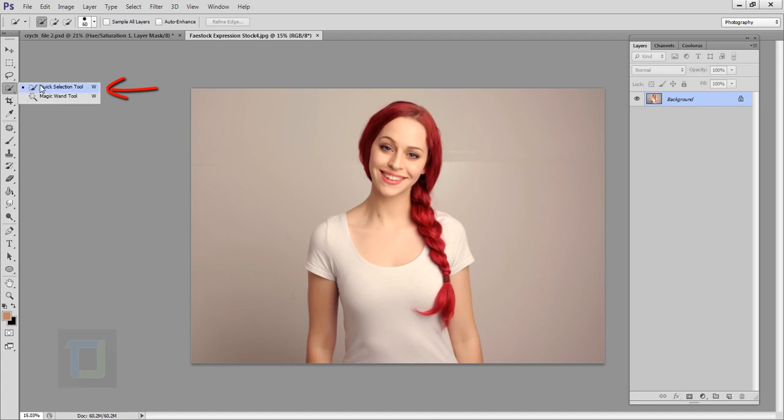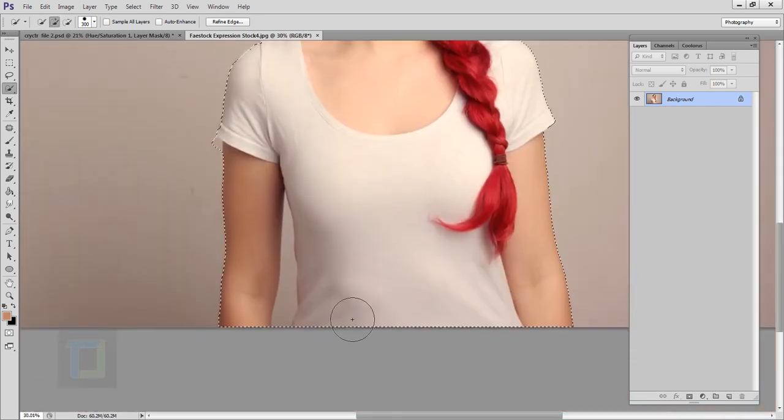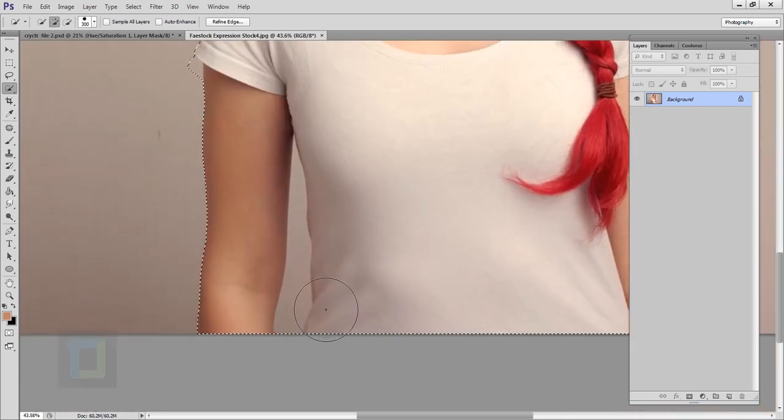For that I'm gonna go and select my quick selection tool from here, right click, and then I'm gonna make my brush a little bit bigger using my bracket keys, and then I will make a quick selection. And as you can see, there is some area that we need to remove. So for that you have this minus option here, and make your brush really smaller, and now you can remove it.